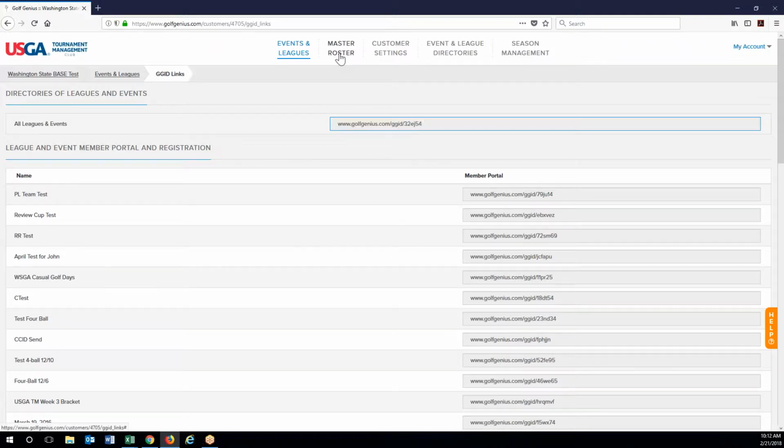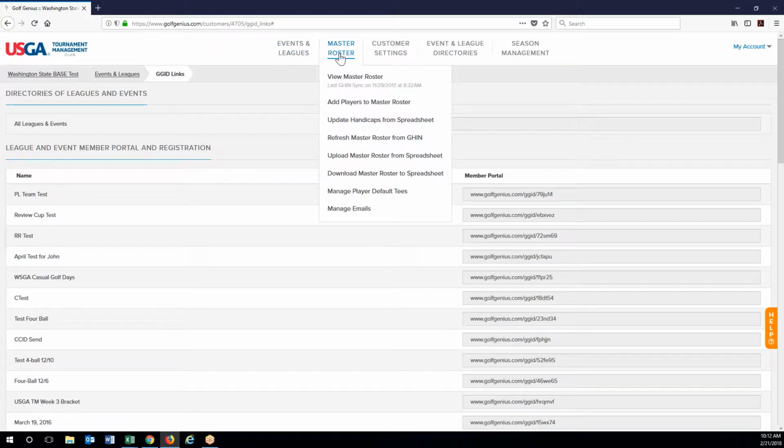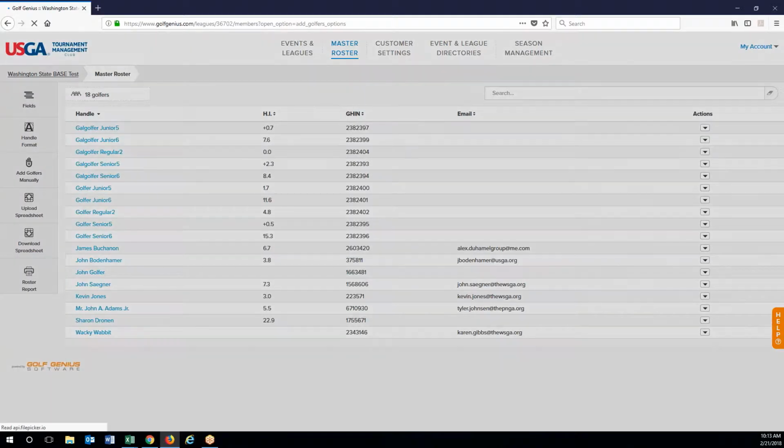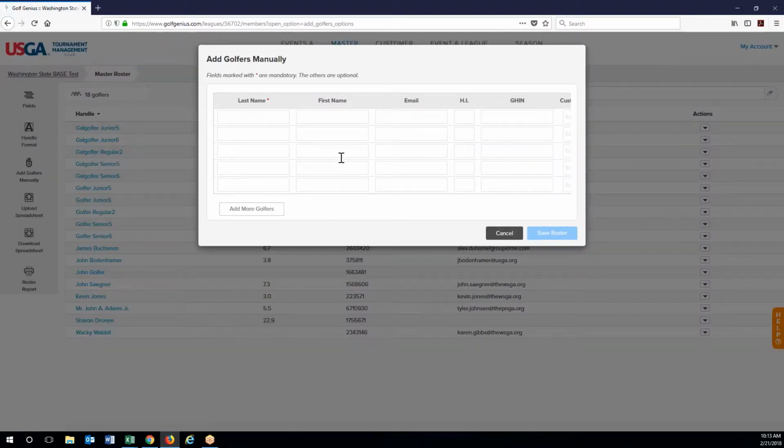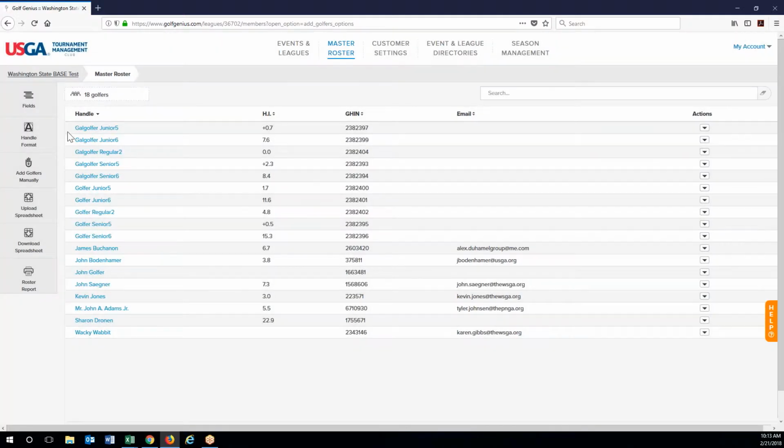All right, next let's go to master roster. See here, the first couple options are how to add stuff. We can view our master roster, add players. So this is kind of an important one. One thing you will see here is the only ways to add people to your master roster is to manually add them, such as here. So we're in our master roster viewing it, and as you can see on our options here, the only ones that we have are add manually or upload spreadsheet.